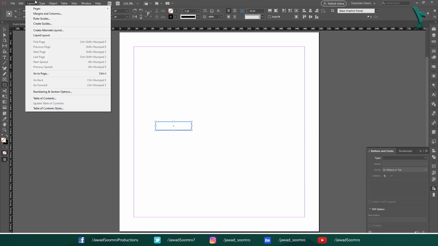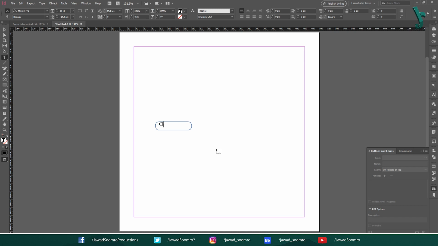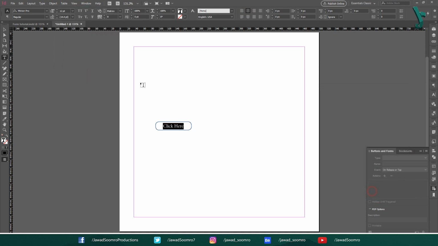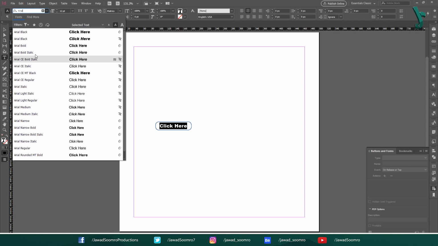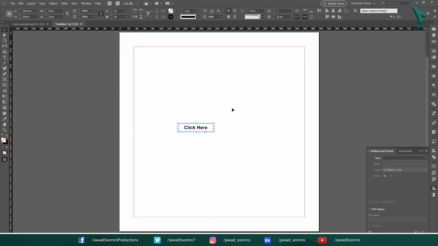For example, let's draw a rectangular button on this page. I'm going to write text inside this button. Click here. Let's make it center aligned. And also from the text frame options, let's change the font to sans serif. This looks fine now. Now, select this button, open the Buttons panel, and add a new action here.